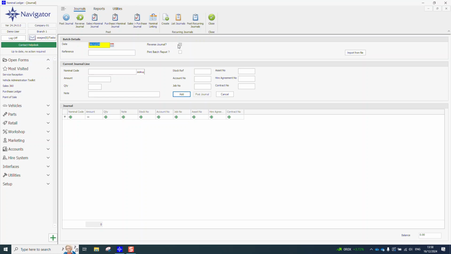Reverse journal. Ticking this box will post the journal in the current period and automatically reverse it in the next period. This is especially useful for accruals and prepayments. Print batch report. Select this option if you'd like to print the batch. However, the batch details can also be viewed later via the transaction report.